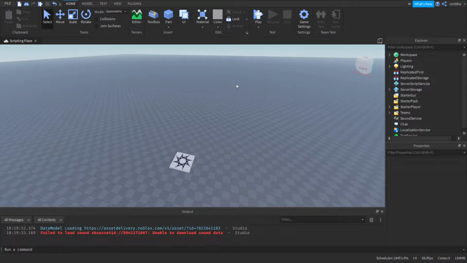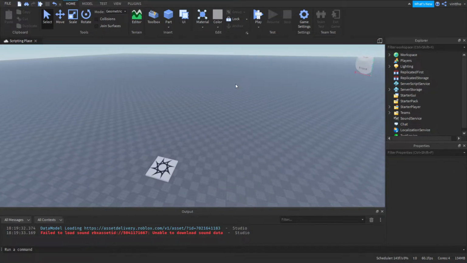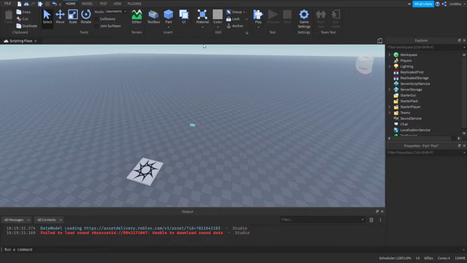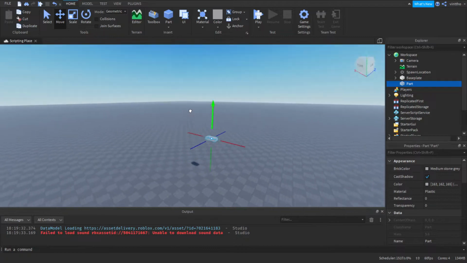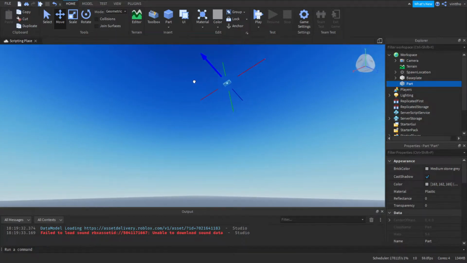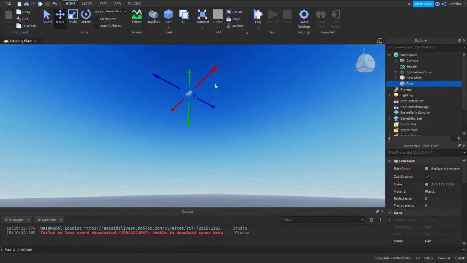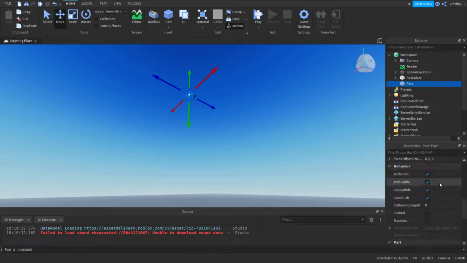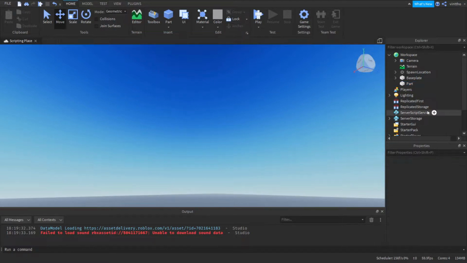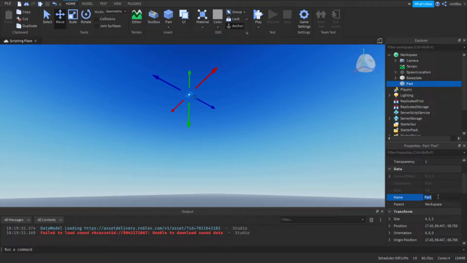So first, I would actually add a start position. So if you add a part to the workspace, put it up in the sky like this. That's good. You anchor it, transparency set to 1, and can collide false. And we're gonna call this part start position or start POS. Then we're gonna add some waypoints.